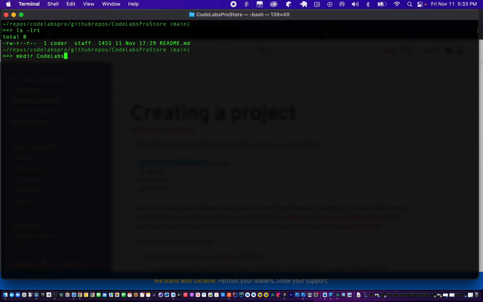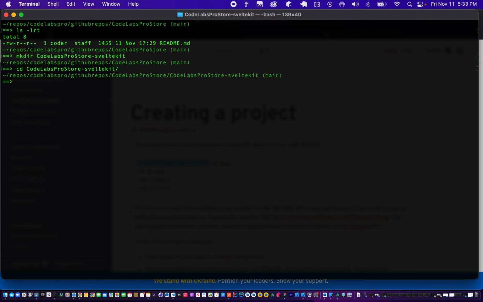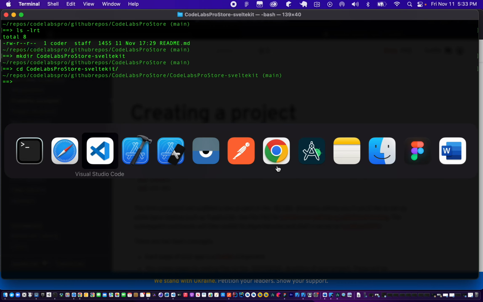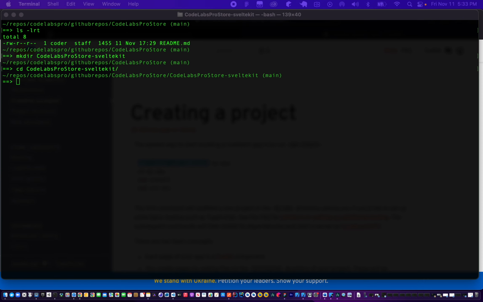Because we're going to use different frameworks to create the CodeLab store, we're going to create a folder for the SvelteKit version. So now that we have that folder, we can start.